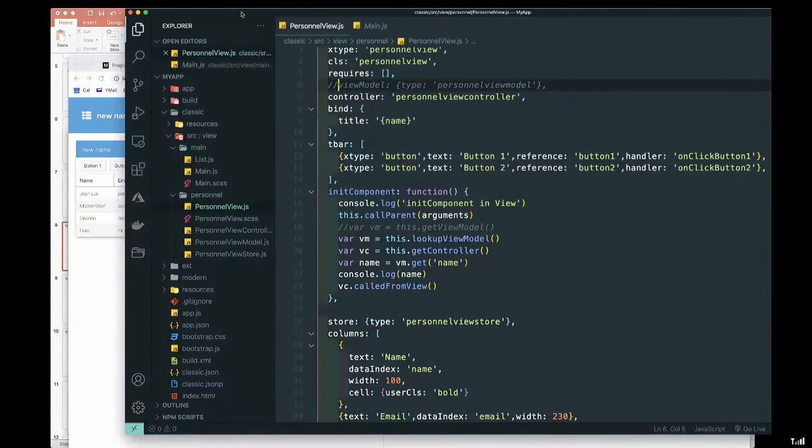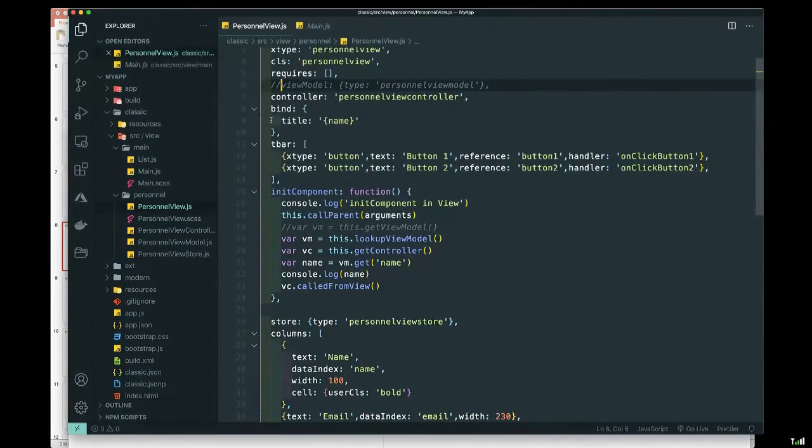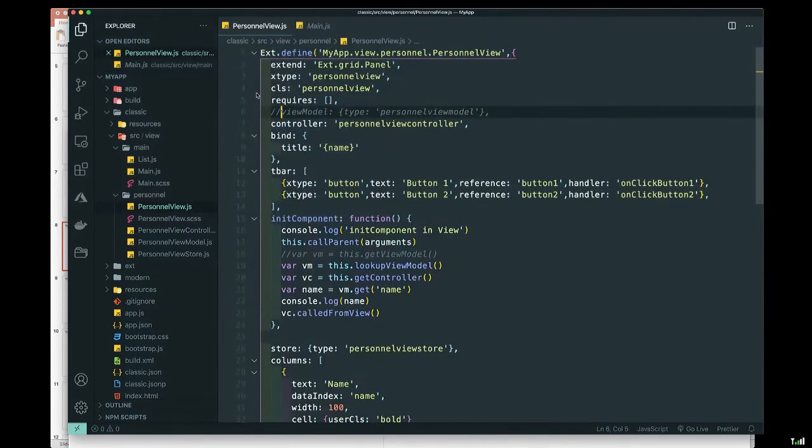So let's go back to our code here, and let's look at how we defined those 2 buttons. So on the view, very simply, we defined a top bar. T bar means top bar. There's a B bar if you want the toolbar to be on the bottom. And we have 2 buttons. You'll notice the button has a handler, or a click event is essentially what a handler is, and the name of the handler. So when I click button 1, I want to call the function onClickButton1. When I click button 2, I want to call the function onClickButton2.